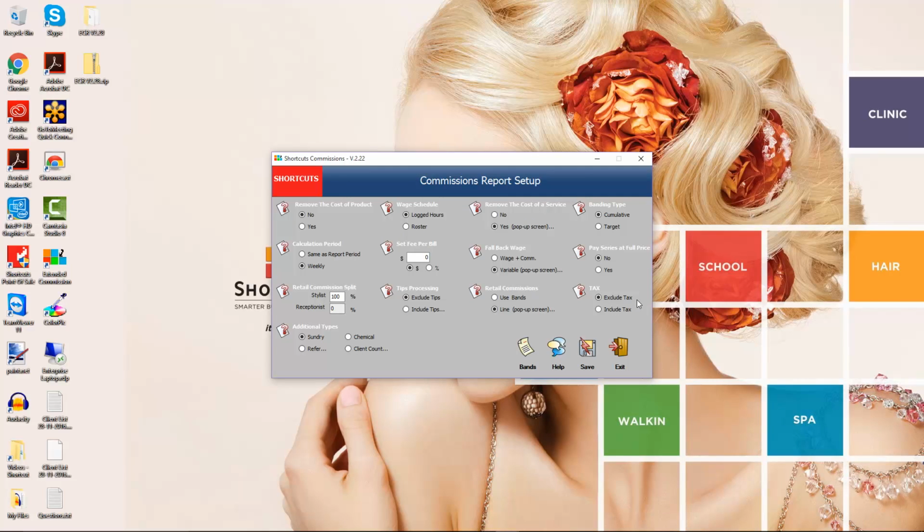Here you can choose whether you want to include or exclude tax in your commissions. In the Additional Types section, you can change sundry to something else if you don't want to set up commissions for sundry items. Whichever option you select here will replace sundry in the Bands section, allowing you to set up commission bands. If you select Chemical, then you can set up commission bands for only services that require visit notes.